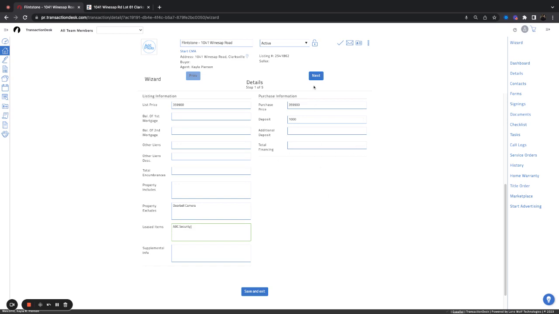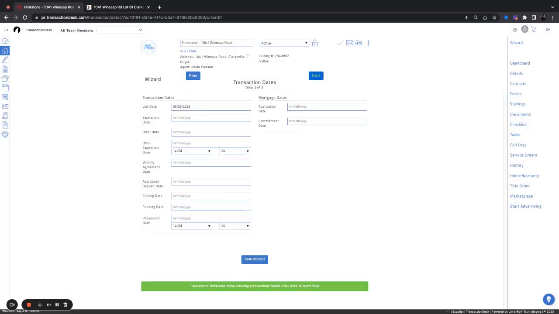Up next, you're going to go ahead and click the Next button. Up next is going to be all of the transaction dates that are going to talk to the contract documents moving forward. From here, we have the list date automatically autofilling in because we did an MLS pull.